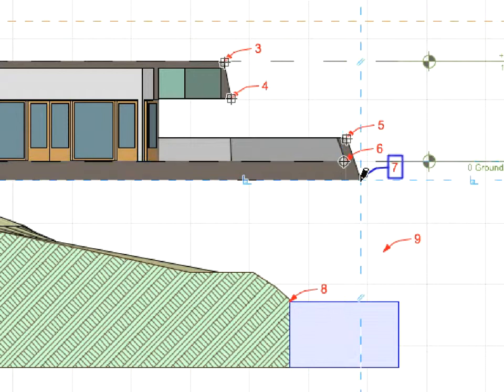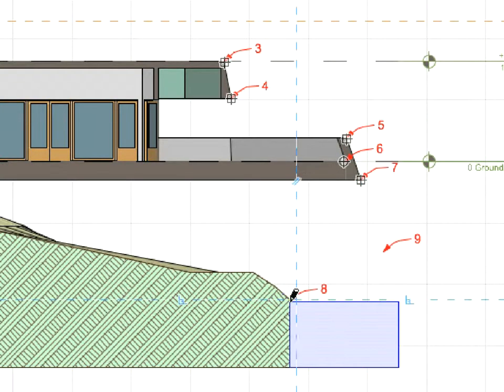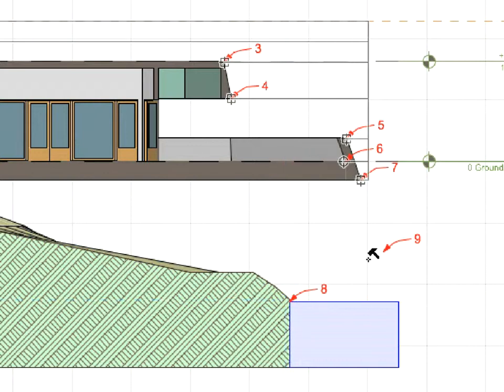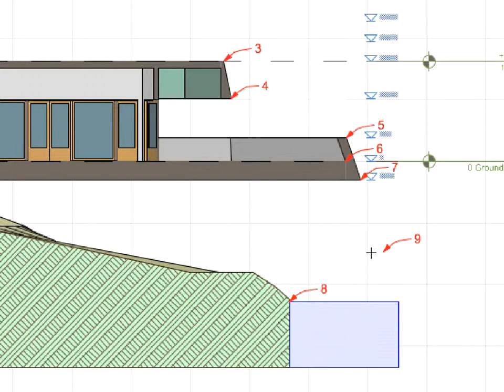Then, double-click in the vicinity of the last point. The double-click lets ArchiCAD know that you do not want to define more points for the dimension. Now click the point at label 9 to set the location of the dimension.